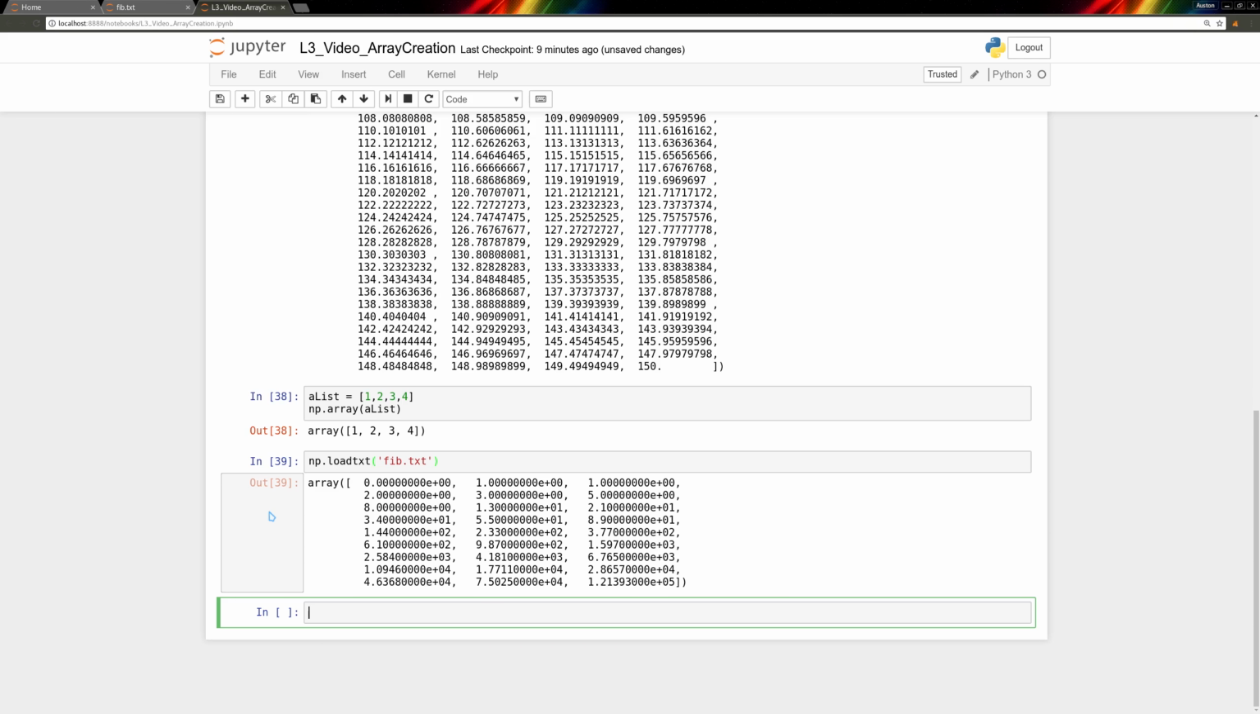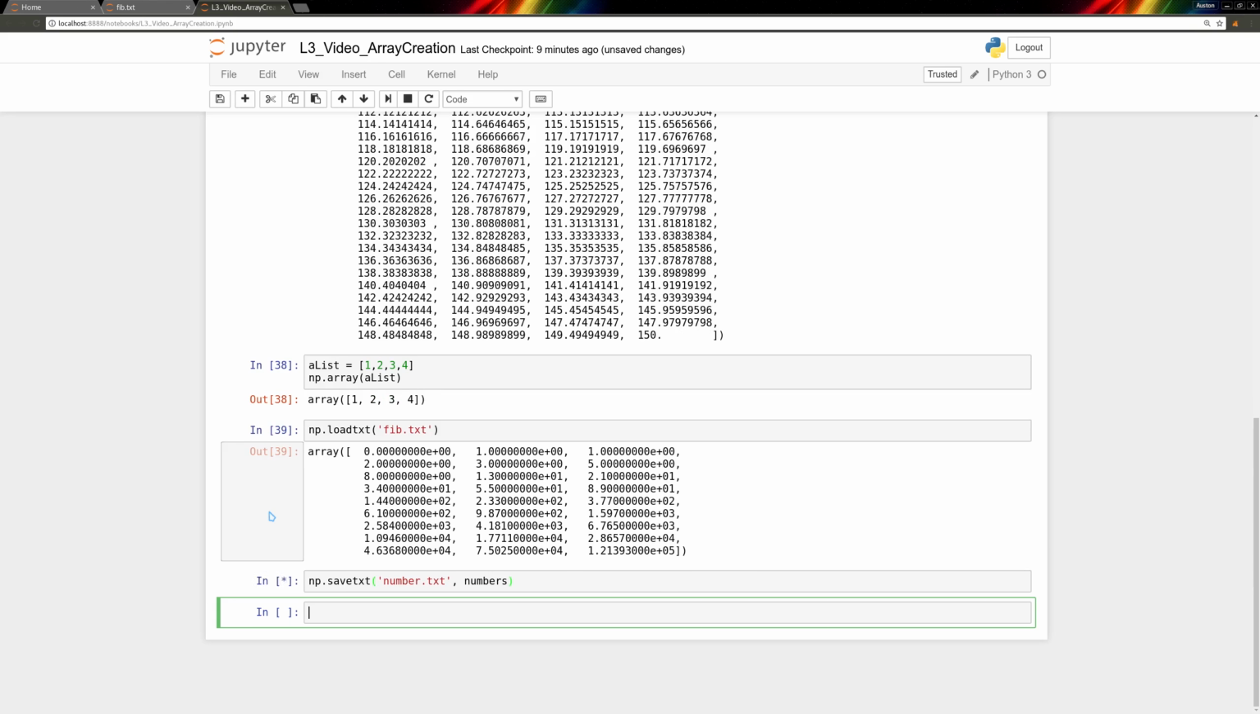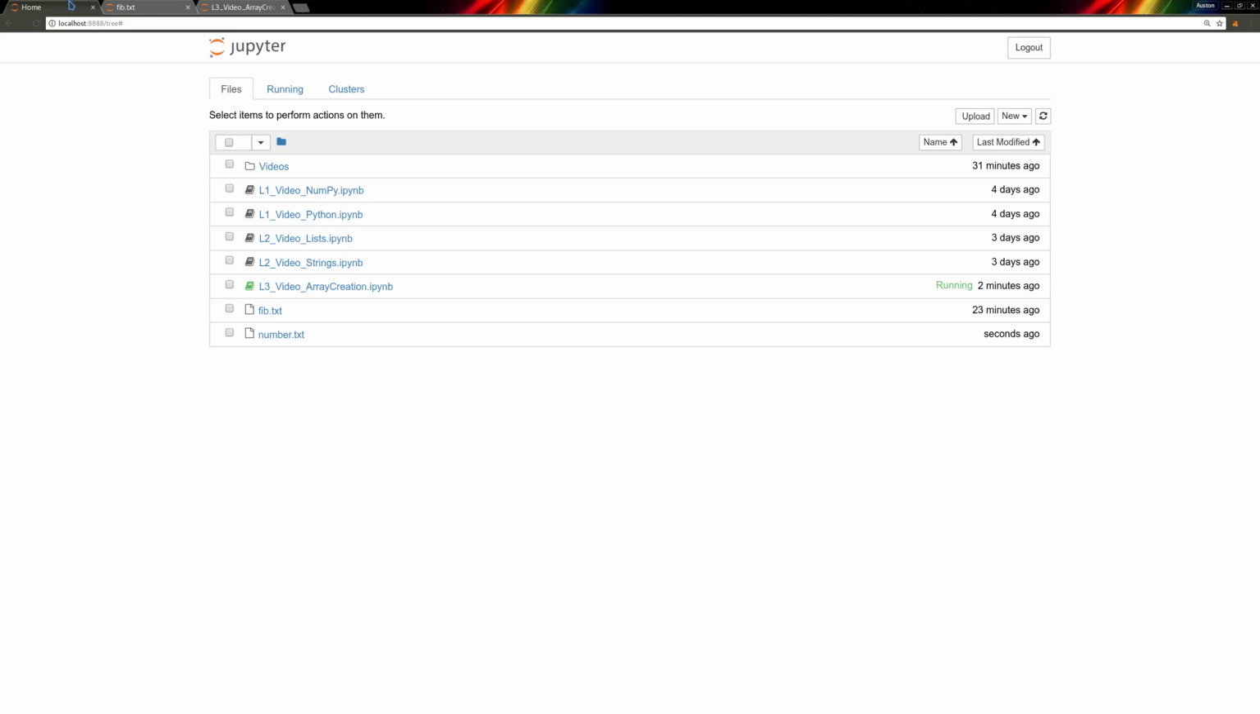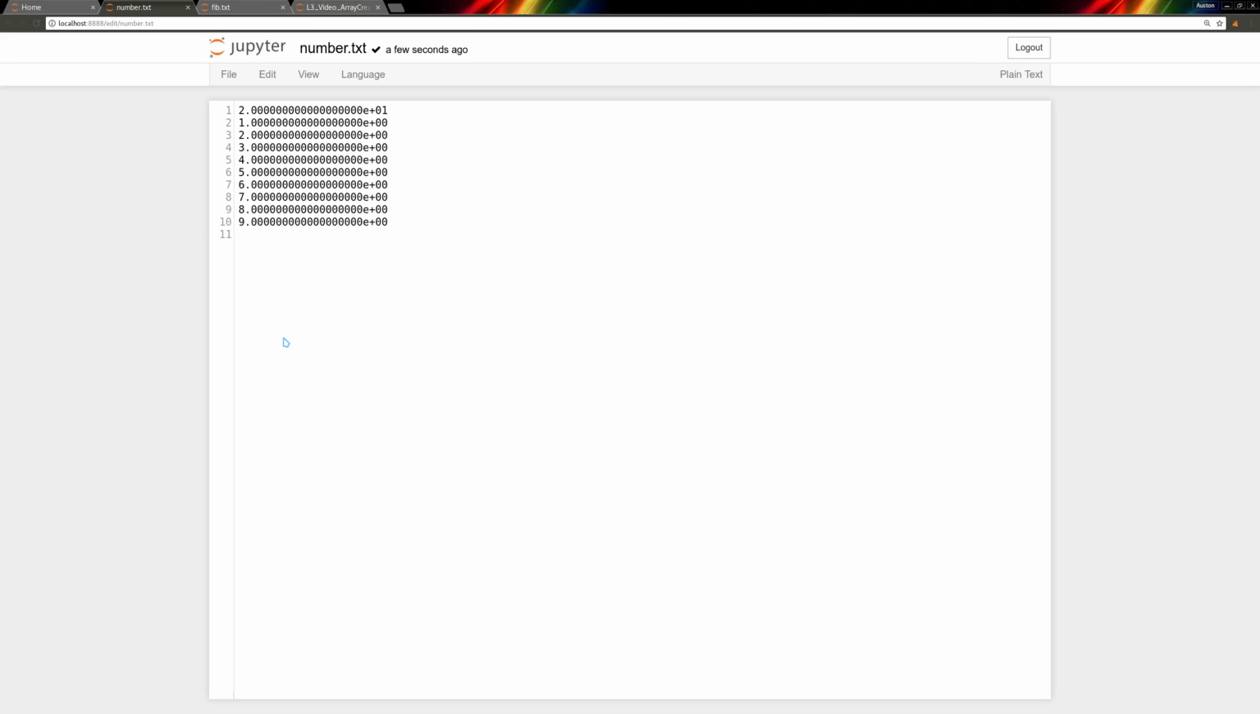You can also save NumPy arrays using np.savetxt. First you give it the name of the output file. We'll save it to number.txt, and then you give it the name of the array you want to save, numbers. And even though it doesn't display any output here, if we now look at the directory, we can see number.txt has popped up, and it has the values we initially set it to.